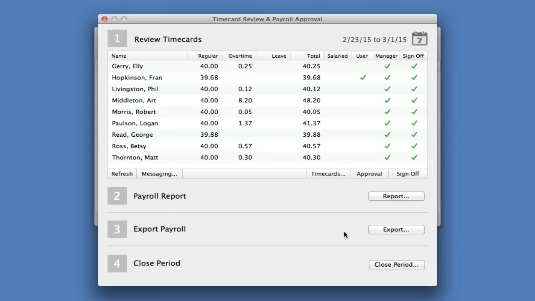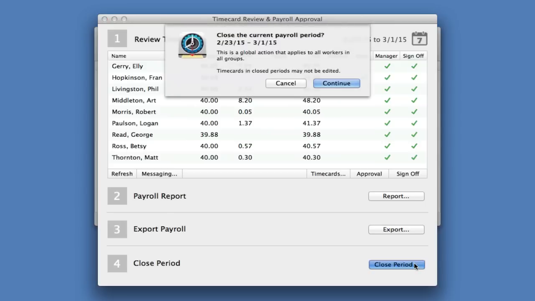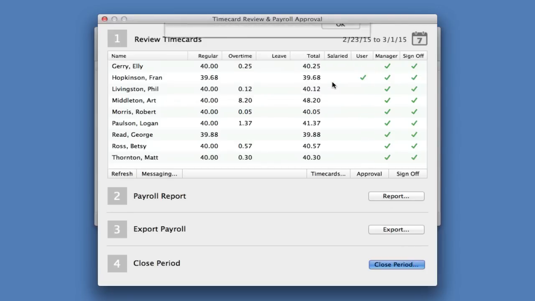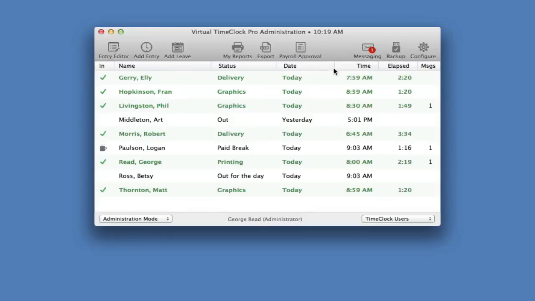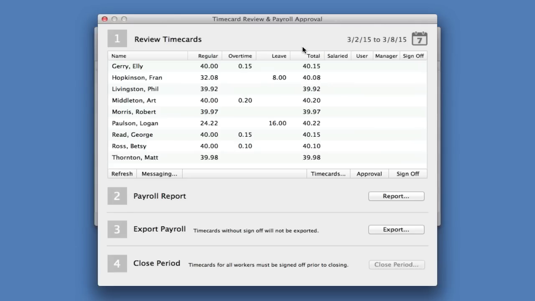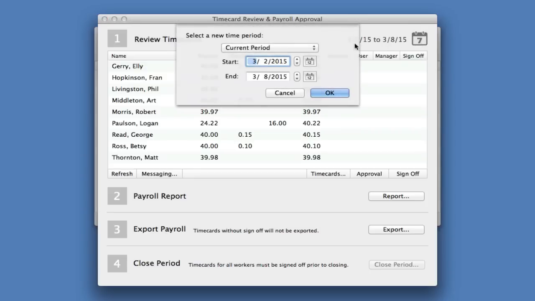Once all hours for a payroll period have been reviewed, the payroll summary report printed, and employee hours exported, the payroll period should be closed. Closing the payroll period will automatically advance the current period's starting and ending dates to the next payroll cycle based on your payroll settings. Hours for all workers must be signed off before closing the payroll period. You can still view time cards and payroll reports from prior periods by clicking the calendar icon.